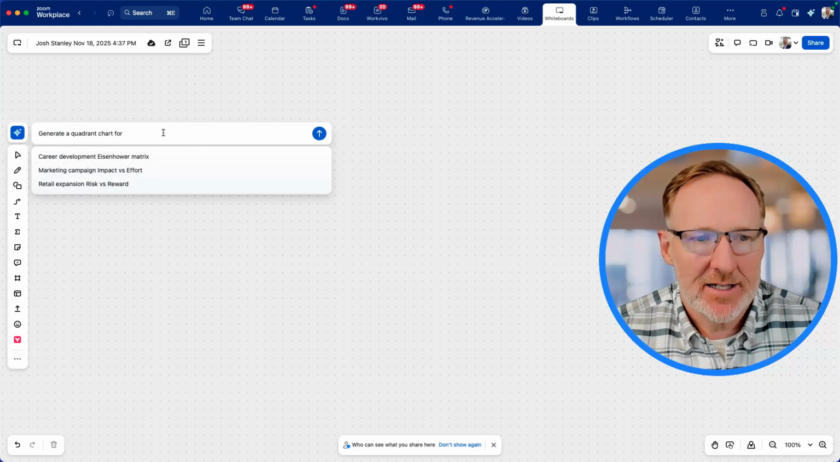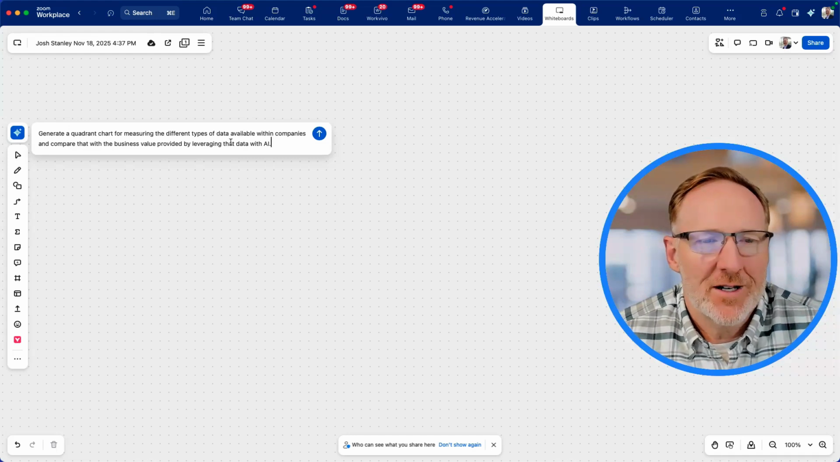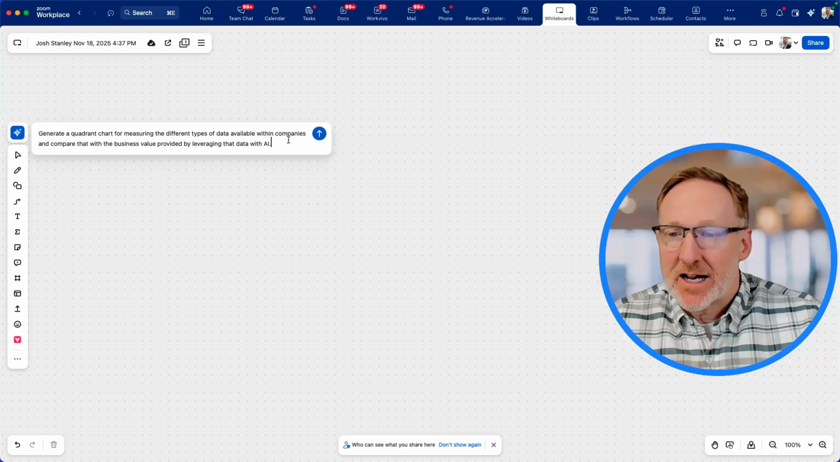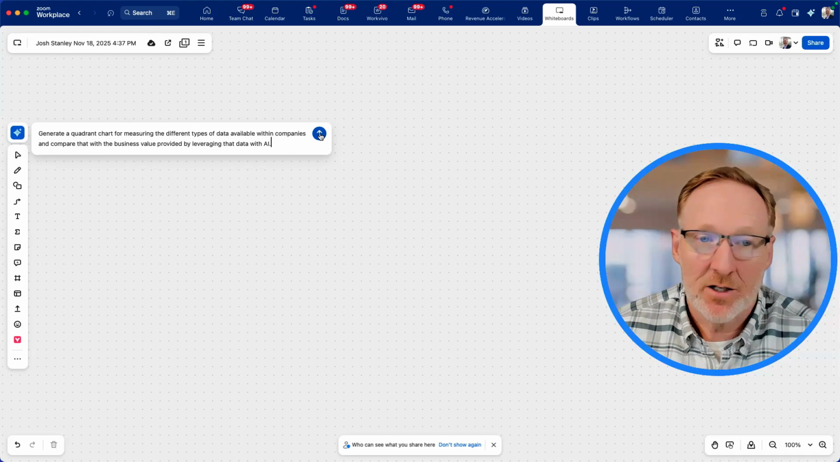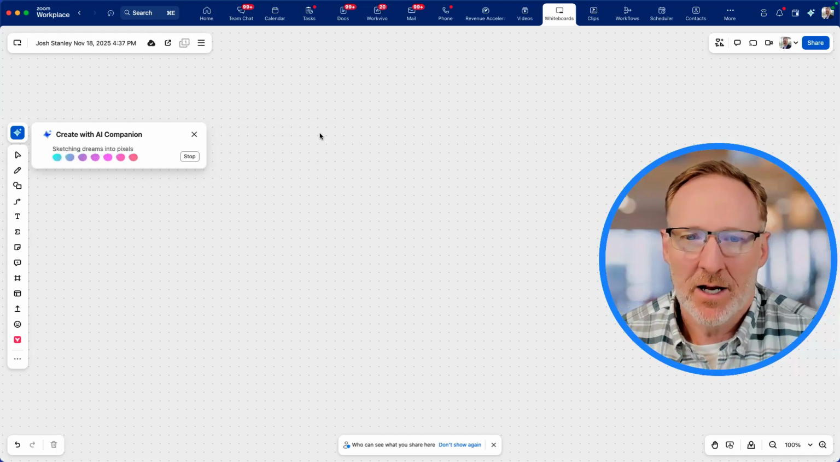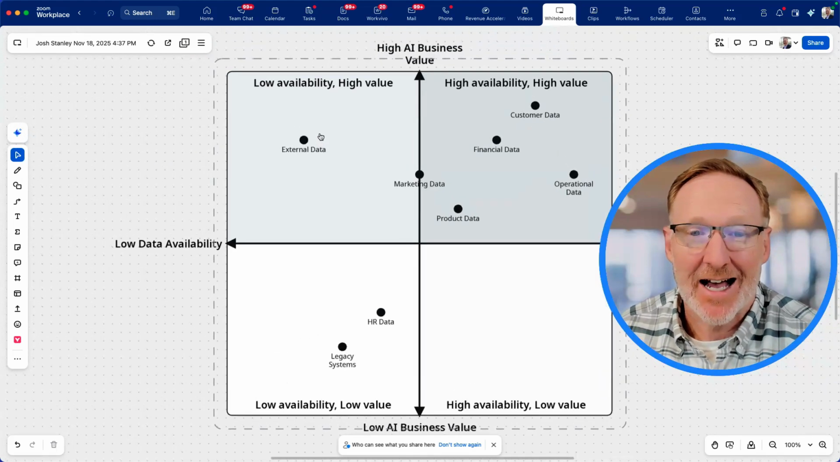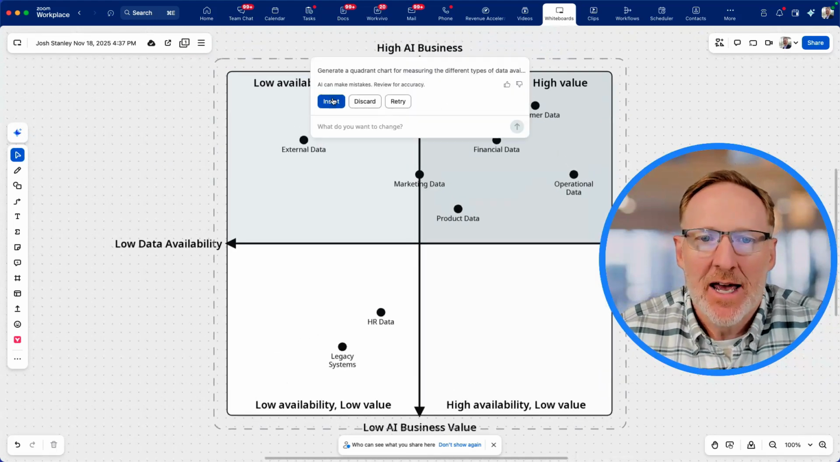So as a test, I came in and tried to create a quadrant chart for a different type of data that companies have access to that they can use with AI. And I want to compare it on 2 separate line grids in order to see where I should focus my AI initiatives in my business. And take a look at this.